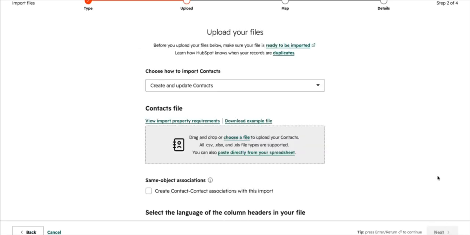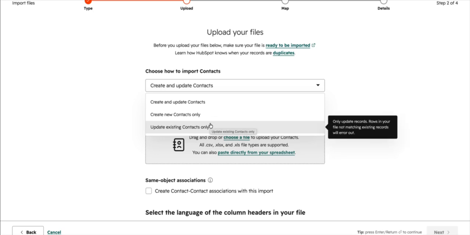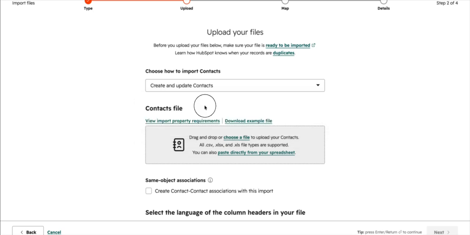For all the other features that I showed in the previous screen, the steps are simple and straightforward to follow and are particularly the same. Then you choose how you want to import your contacts, whether you want to create and update, whether you only want to create the new ones, or you want to update the existing only. For the best result, again, I would go for create and update.